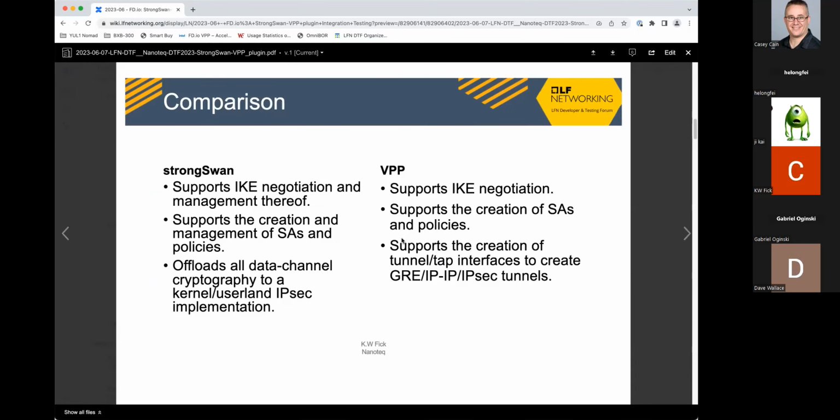Okay, so I thought I'd start by quickly comparing the aims of StrongSwan and VPP. As you can see on the slides, the main goal of StrongSwan is to support IKE negotiation and the management thereof, as well as the creation of the SAs and policies. StrongSwan also offloads any data channel cryptography to either the kernel or a userland IPsec implementation.